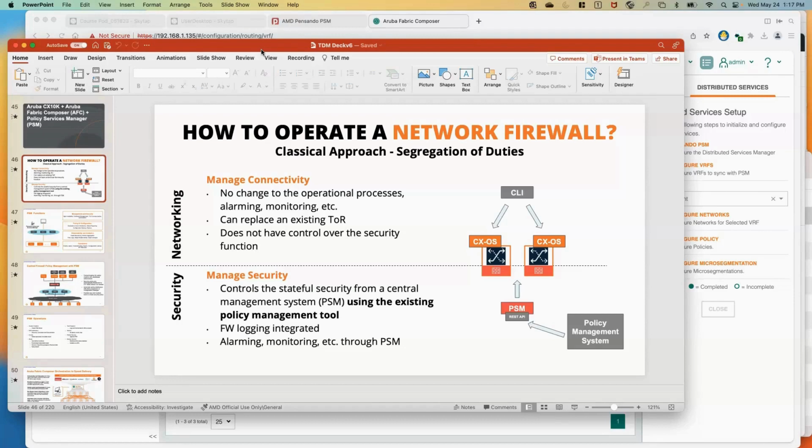So the slide you're looking at here really just talks about the operation of the CX 10,000 as a switch, and also as a distributed services switch. So at the top, you can see this is the networking piece. It has all the functionality, AOS CX, that is involved in the Aruba operating system. In fact, when you initially get the switch, you can turn it on. You can use it just like you would any other AOS CX switch. And then once you start to enable the stateful security services, we have a policy and services manager tool that we're going to talk about today that manages those functionalities, right?